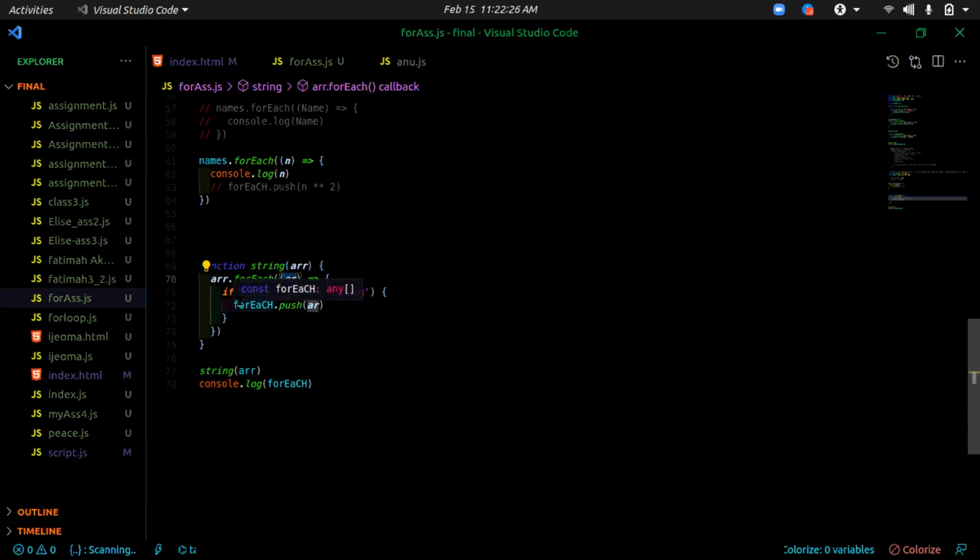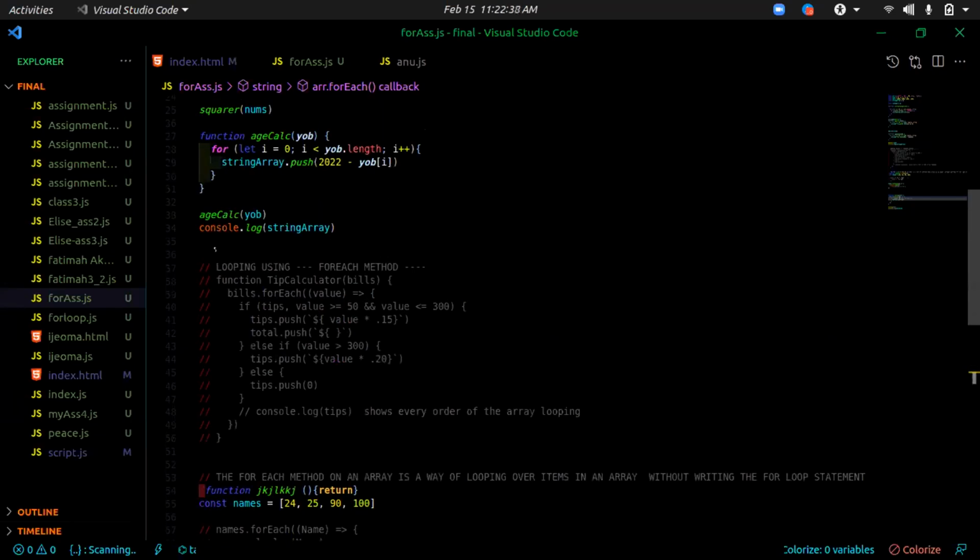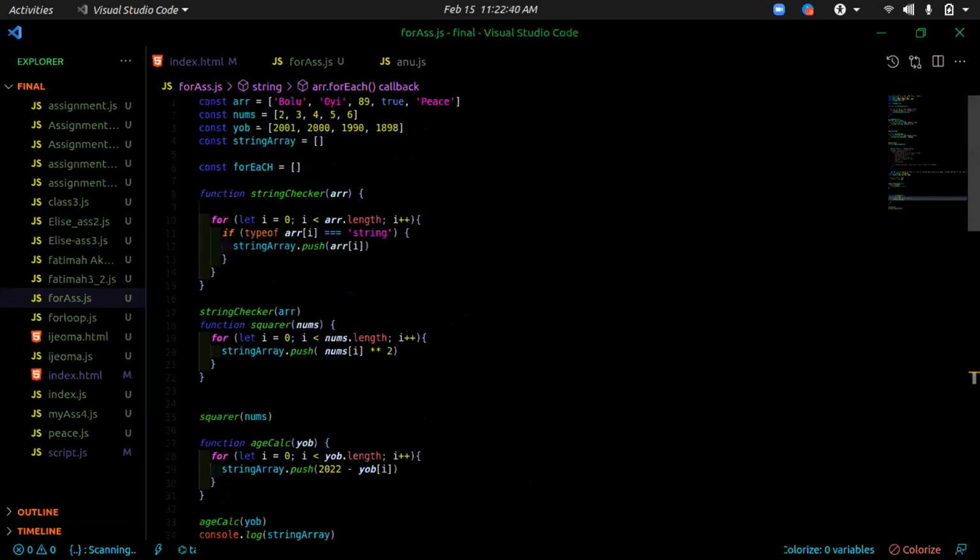Then I created another array called this forEach. You see, it's a different each. It is capital E and capital CH. So I created an array called forEach. This is the array. You see, this is the empty array here. I created an array called forEach. Let me just name it something else.